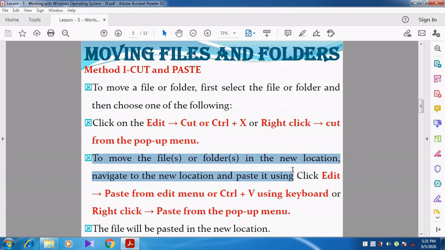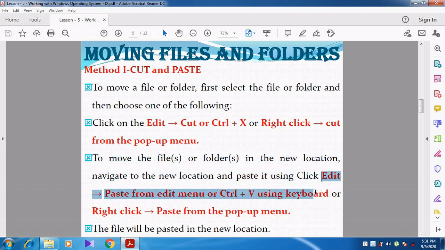Whatever place I want to paste in, whatever the destination, whatever place I want to move the file or folder to, I want to go to that destination place. Then I choose Edit, Paste.